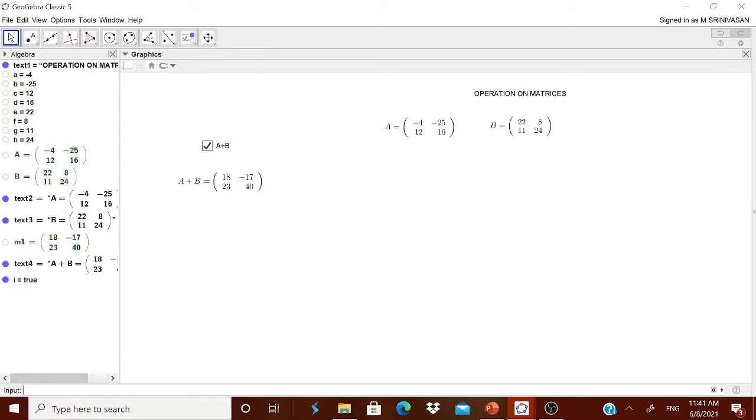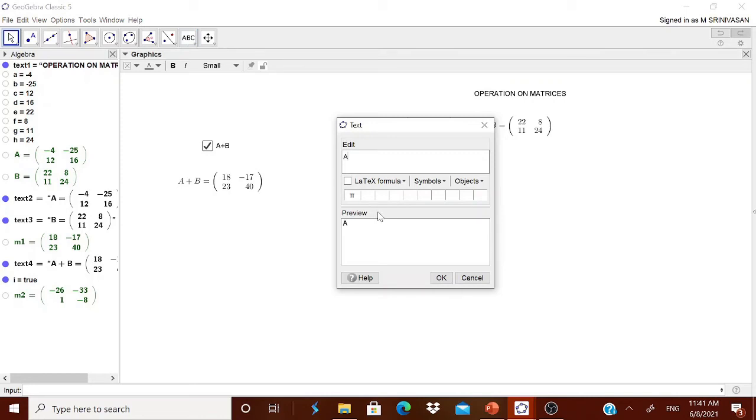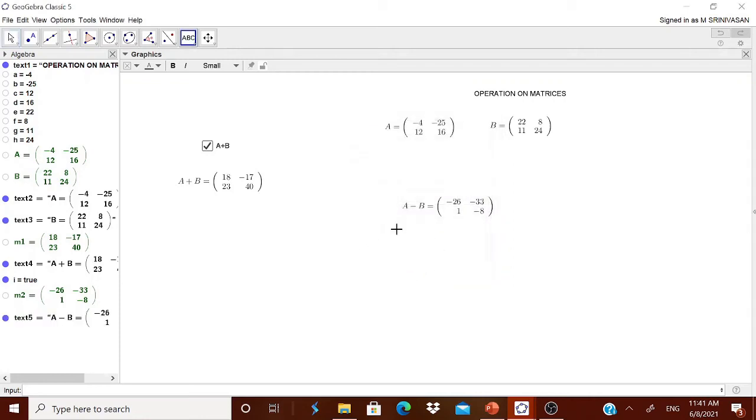Okay. Now let us go to A minus B. Simply type A minus B. That's all. They have been displayed over there. Now what is it now? Go to this ABC text. Here you have to type A minus B, equal to. Then from the object it is M2. Here you have to click this latex formula so that it will be displayed. A minus B is displayed. Now how to show it to the children only A minus B?